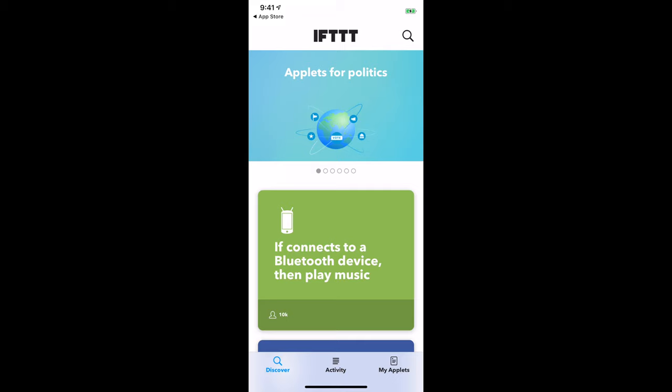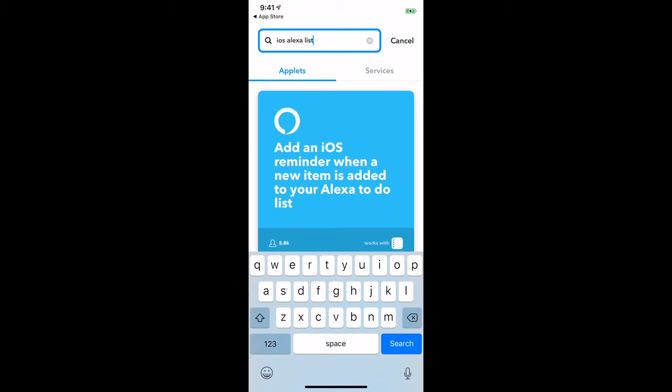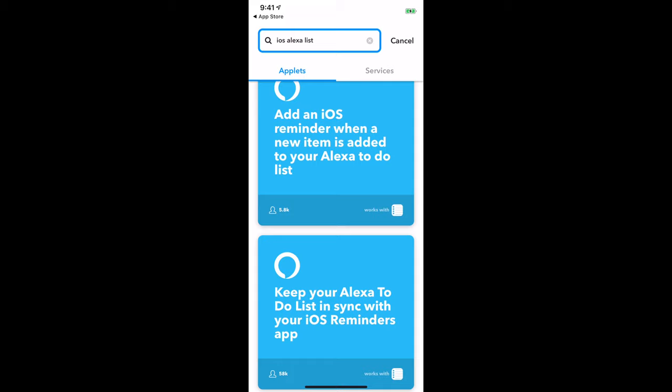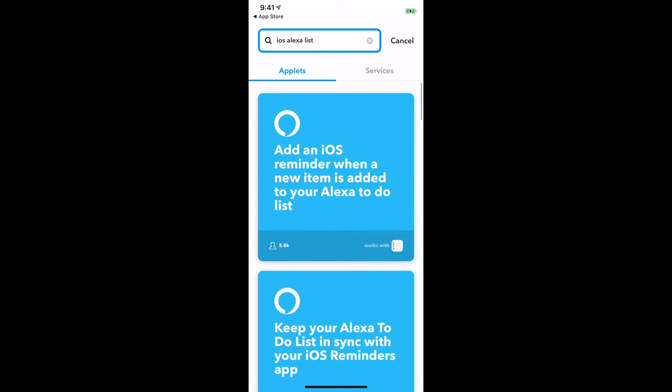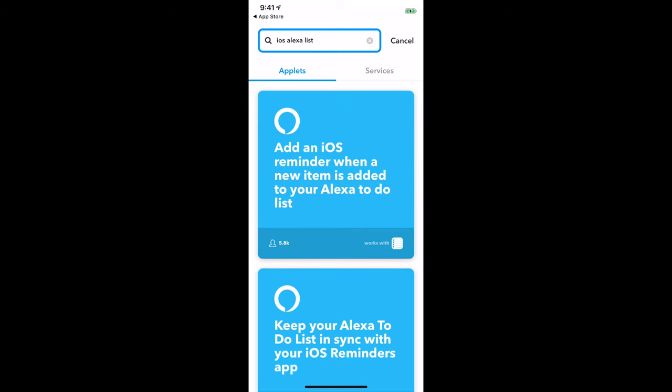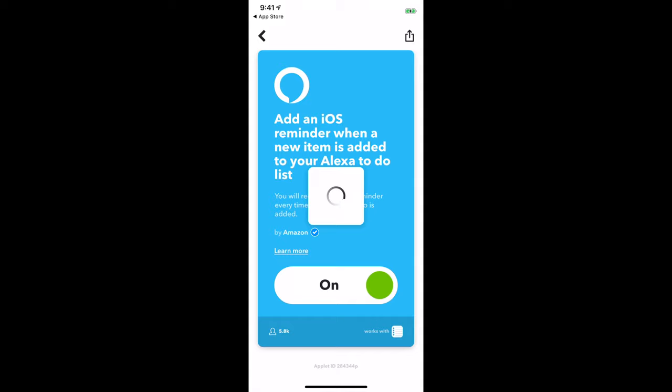So if I go to the search on the top right corner here, and I look up in here, I'm going to just type in iOS Alexa list. All right, nice and easy. You'll see that right from here, one of the top hits is actually add an iOS reminder when a new item is added to your Alexa to-do list. So let's just go and do the very first one. So we can go and open this up and I can turn this applet on. So I'm going to do that.